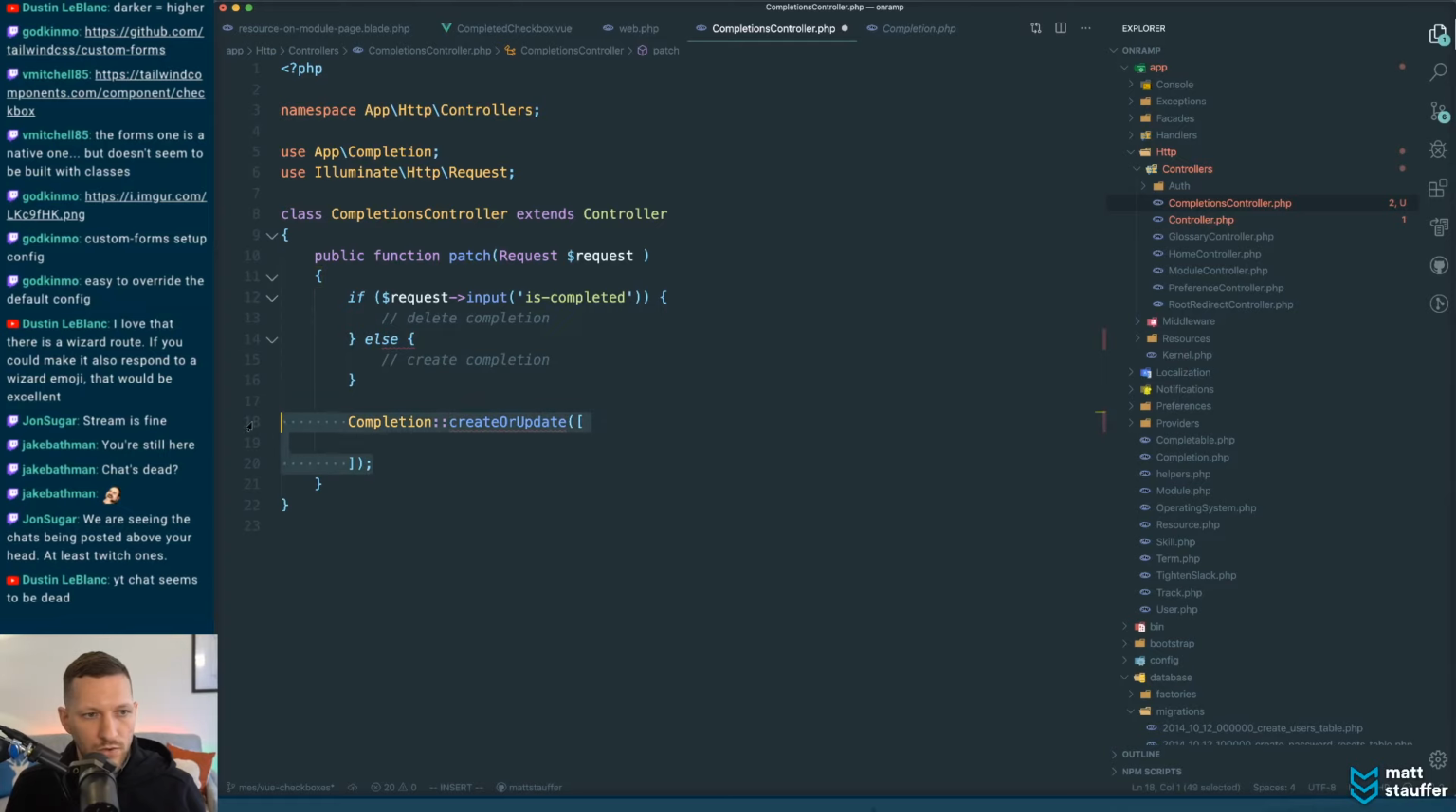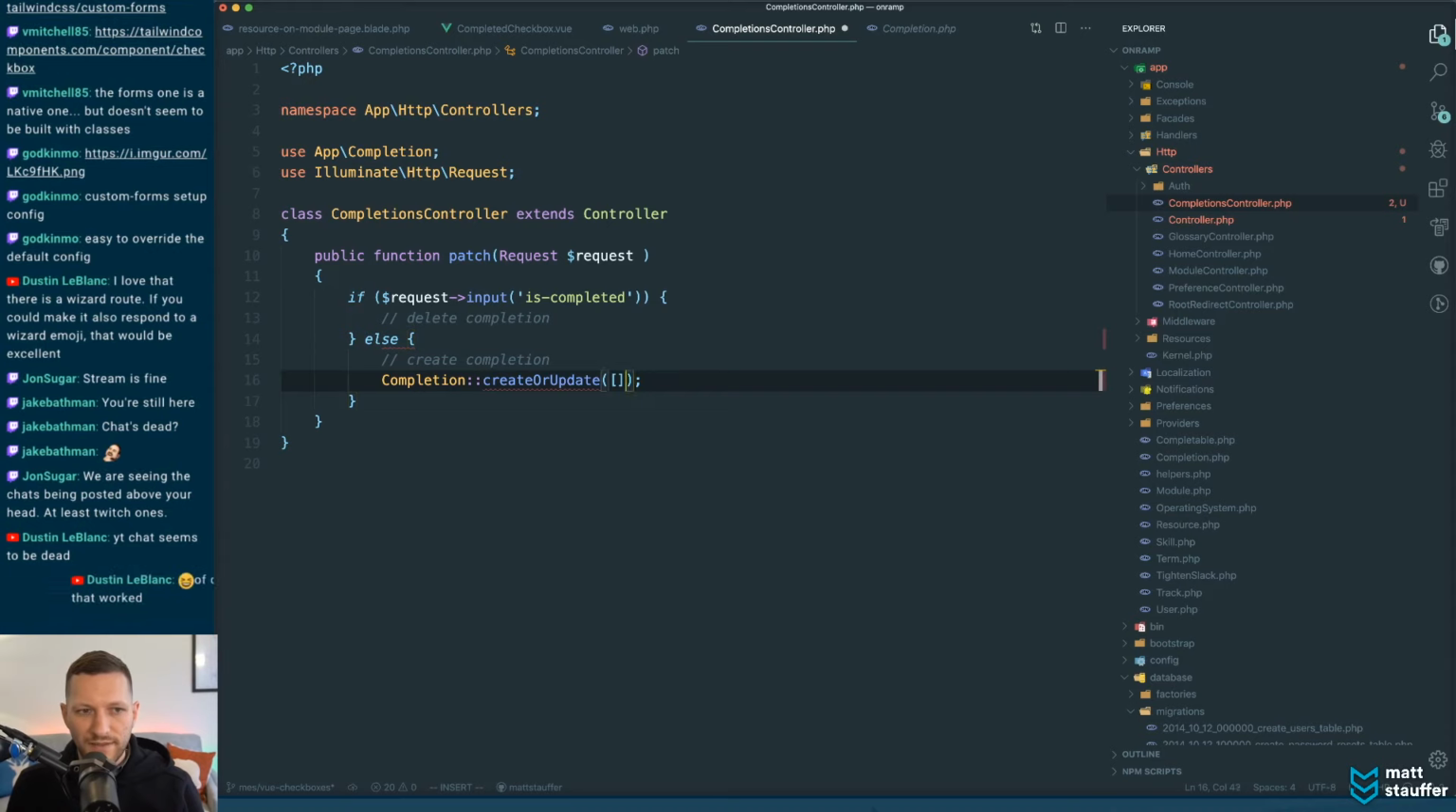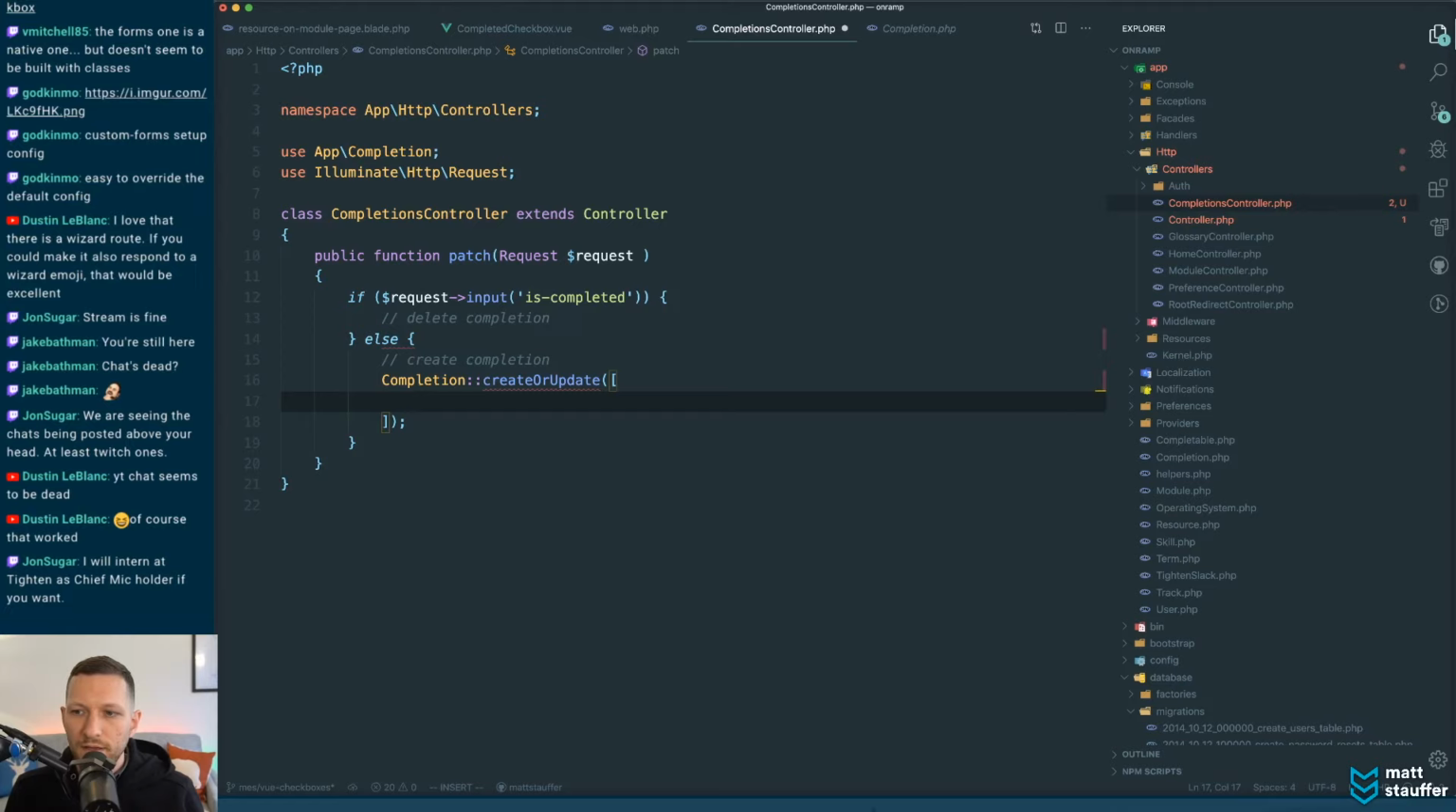All right, so we're going to do create or update anyway, just in case the view is out of sync with reality, so that we're not accidentally creating multiples.